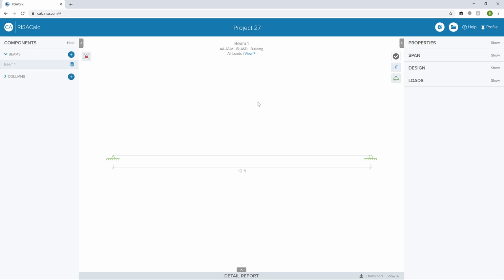RISACalc is a web-based application for individual component design, which provides engineers with an easy-to-use interface that allows for full control over inputs such as geometry and loading, in addition to graphical and numerical results, including robust detailed reports. In this video, we'll take a look at the aluminum member design functionality in RISACalc.